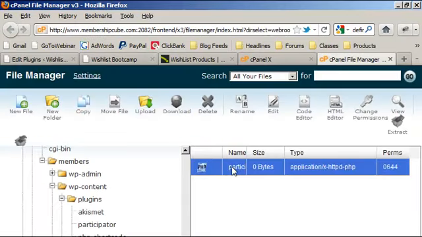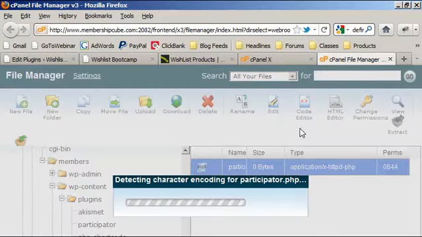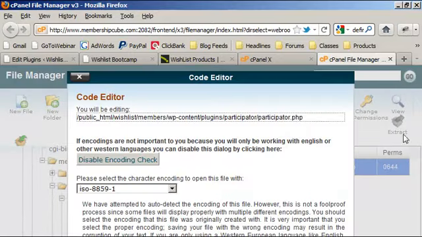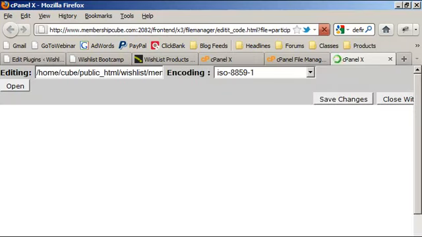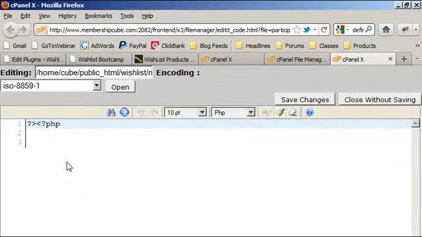We have this participator.php file. So click on that, click code editor, so we can edit or change it. Okay, I don't know why this is coming up. Some weird error, just ignore that. So this is going to load the blank PHP file that we just added. So I'm going to say PHP, whoops, I don't want all that.